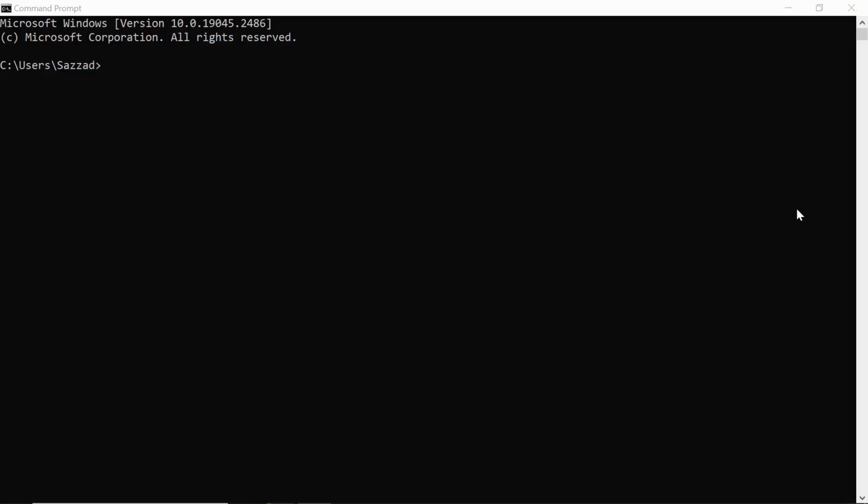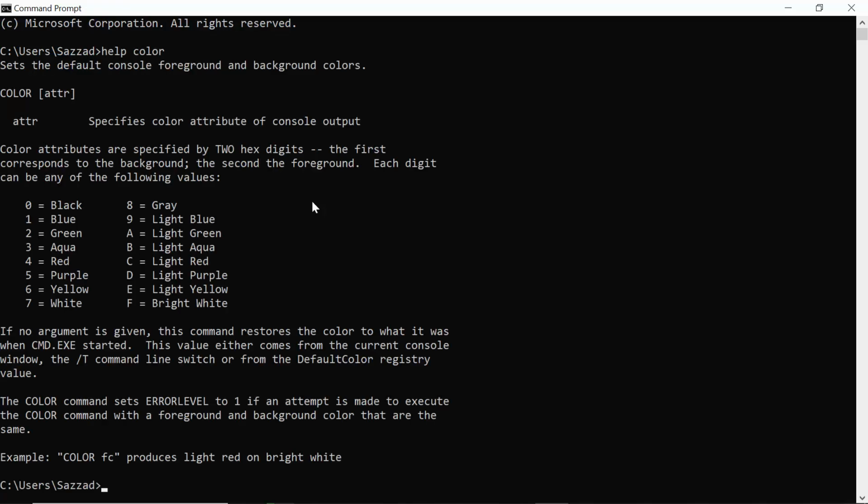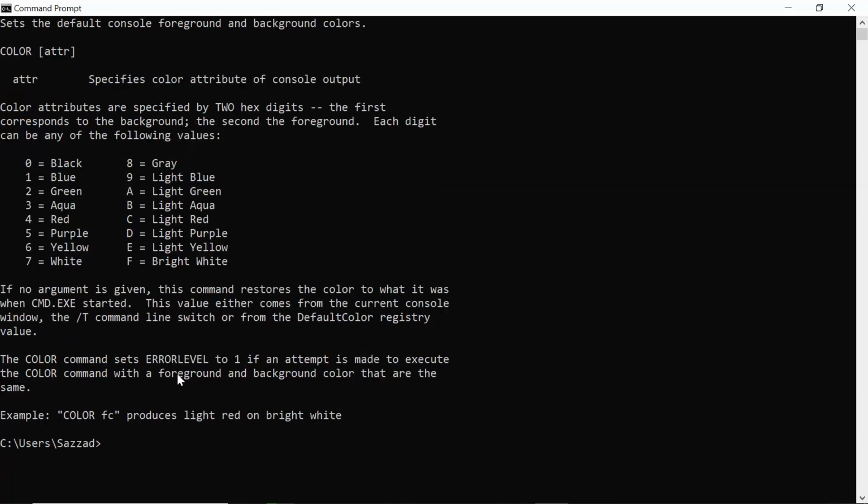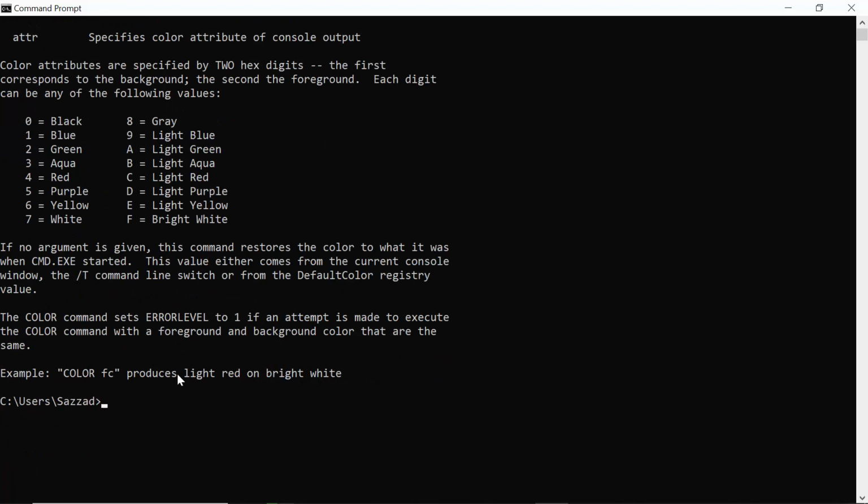So how you can change this text color by using command prompt. For that you have to write help space color. Okay, as you can see there are so many colors: black, blue, green, aqua, red, purple, yellow, white, gray, light green. So for changing the color you have to write color space.